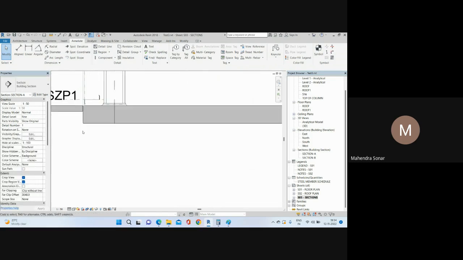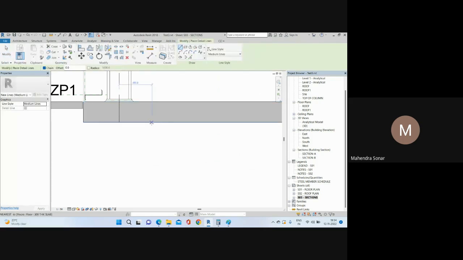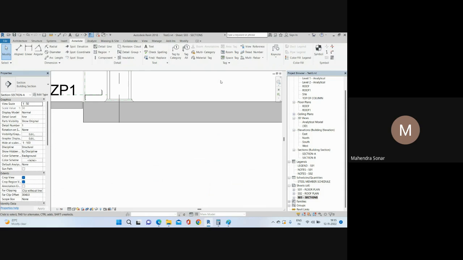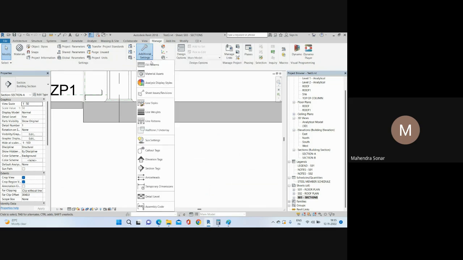Just for representation, you need to create just a dotted line. So how to add the dotted line? You need to click DL or Detail Line. You can see there are different types of lines, but if you want to create as per your own setting, suppose I want to create a polythene sheeting line, how to create it? You need to go to Manage, click here Additional Settings. If you go to Additional Settings, click here first on Line Styles.